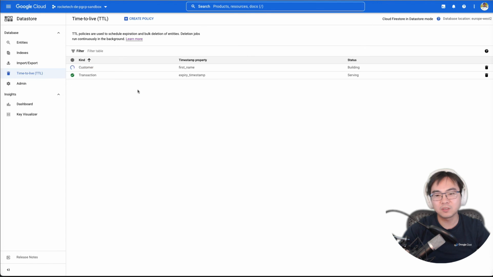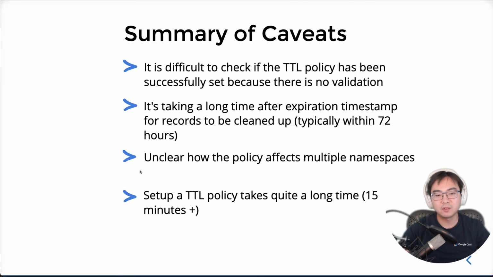I don't think it matters too much to you, but this thing also takes up to around 72 hours for things to be cleaned up. So these are the things I think are quite important to summarize. When you're using this feature, just make sure you're aware of these caveats. It actually might cause problems for you, especially the namespace one, which can be a little bit dangerous depending on what you're doing in your system.